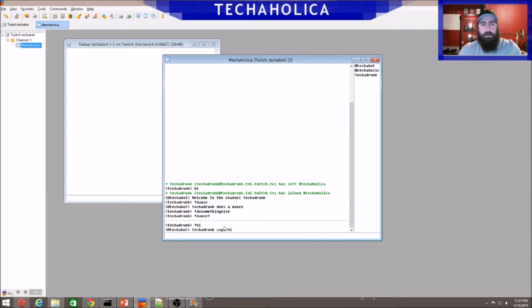So in reality, at this point, you've already written your first chatbot. It's already doing stuff in your chat. So if you want to, you can be totally done. That's all you want to do is people dance. You make a dance bot, you're done.